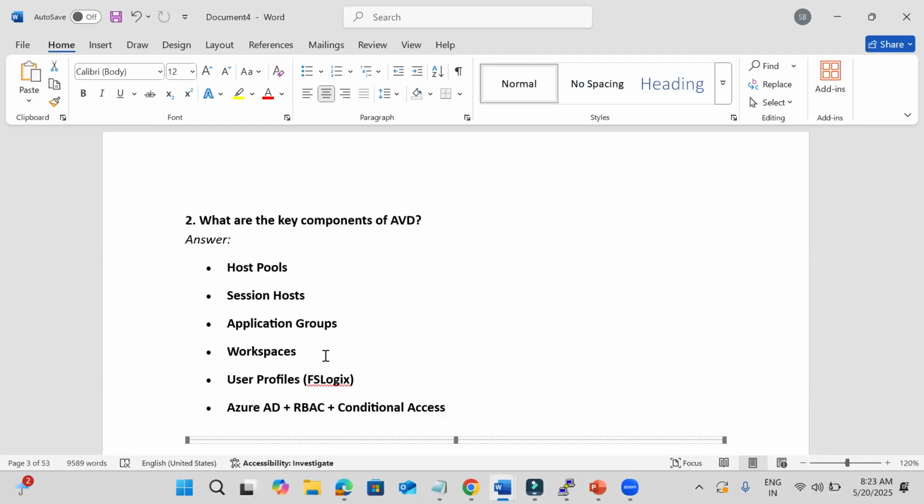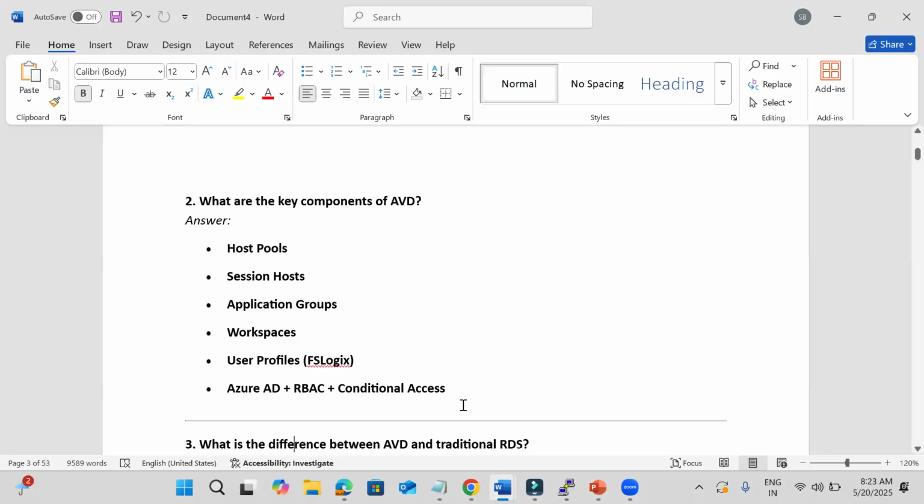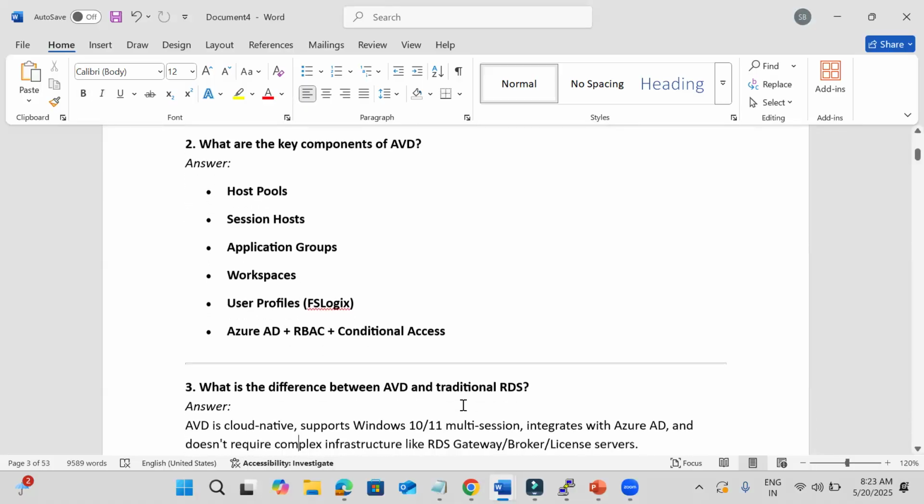Then for storage, we use FSLogix profile containers, which we deploy with the user profiles, and which handle the profile management. Then we can provide conditional access at Azure AD. RBAC also we can integrate while delivering to the users, role-based access control also we can provide. So these are the key components we have with Azure AVD.